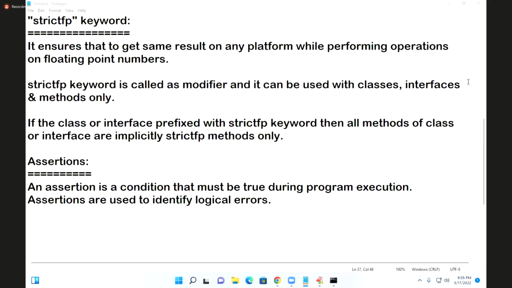But what is the mistake? You have to find out. That is your responsibility. The compiler will not show, the JVM will not show, the operating system will not show. That is your responsibility. How to check? With assertions, we can check.